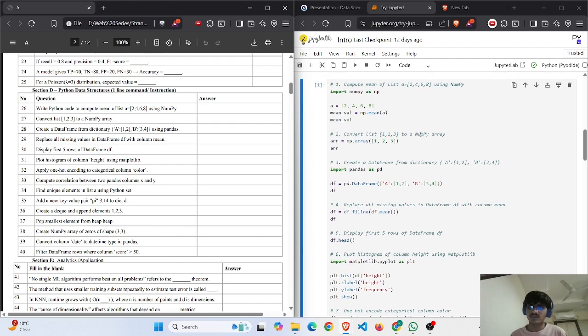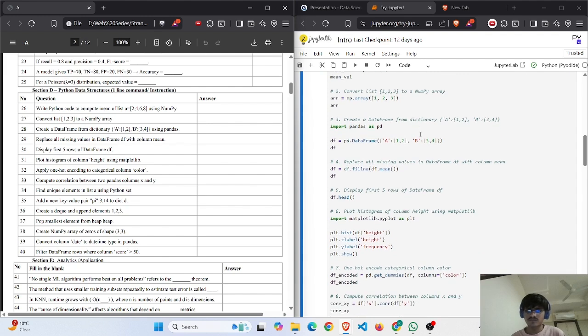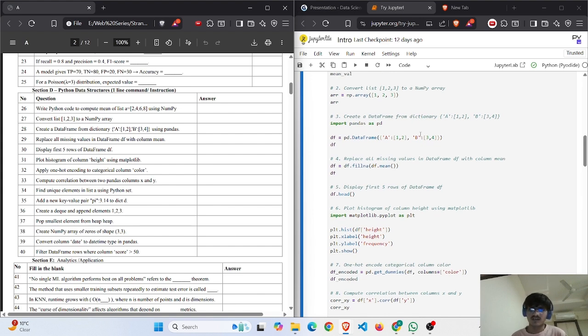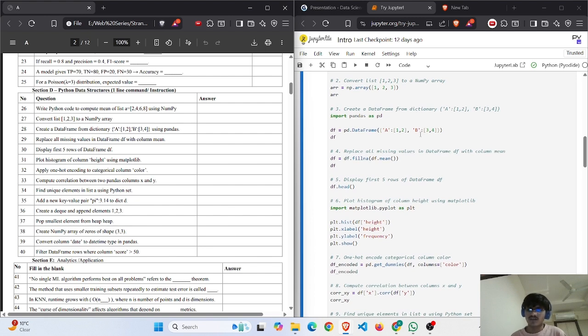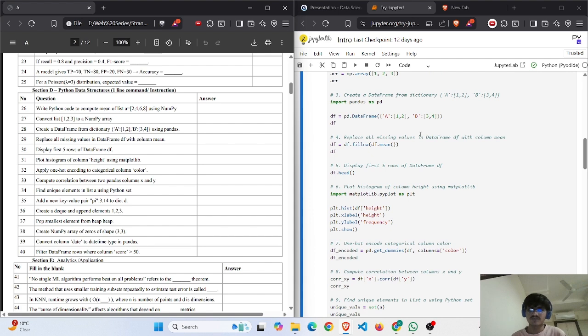Now the first question says compute the mean of list A equals 2, 4, 6, 8 using NumPy. So it would be: import numpy as np, A equals 2, 4, 6, 8, mean_val equals np.mean of A, then mean_val gives me the answer. Question two: convert list 1, 2, 3 to a numpy array. arr equals np.array of 1, 2, 3, then arr gives me the array.